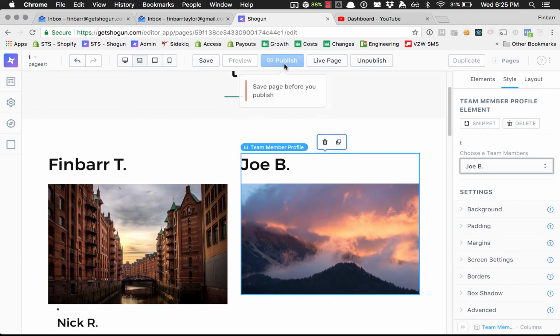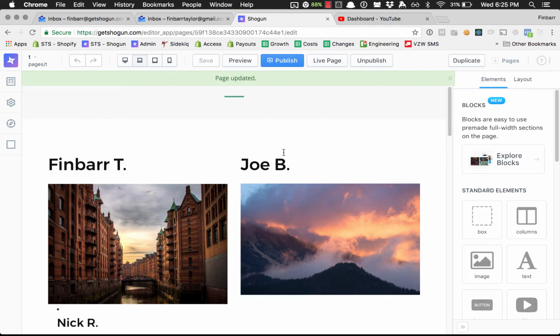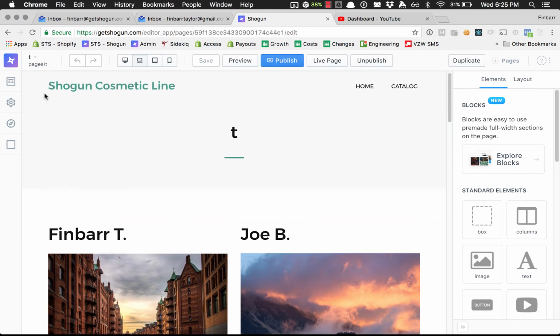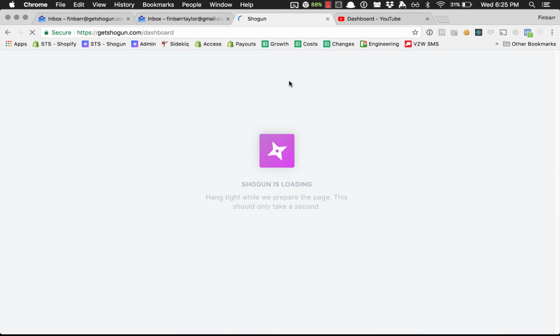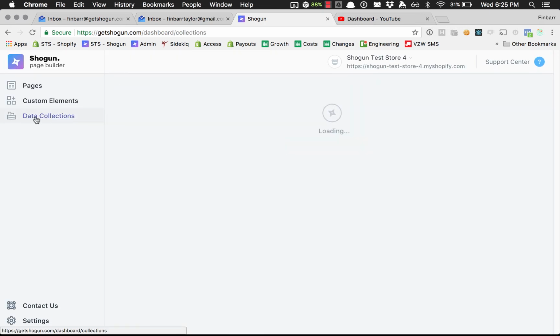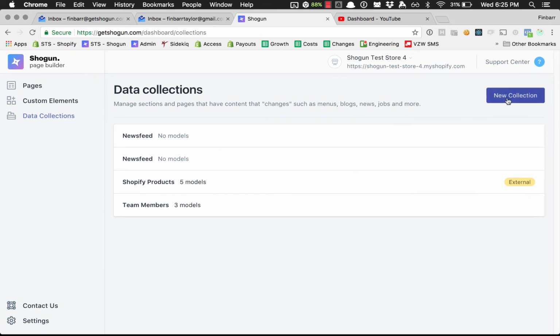When I save and publish this page, if I go back and make any changes to the collection, then the live page will be kept in sync with all the changes. Now I'm going to show you one other really great use case for data collections. So I'm going to go and create a brand new data collection.